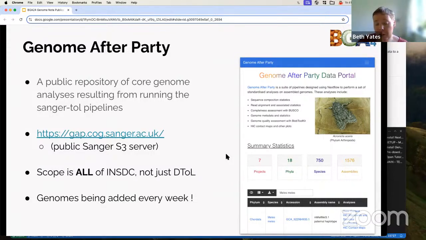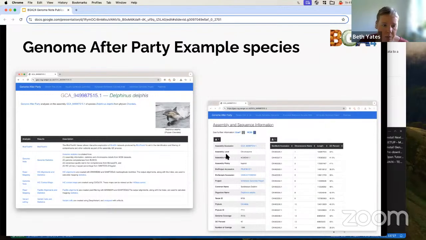And this isn't just DTOL genomes. This is all of INSDC with new data being added every week. And you can see that all of the information, this is just an example species here, all the information from running our pipelines, including the Genome-Note and the genome statistics, are added to the after party. So you can find all the information relating to a genome from the after party site.